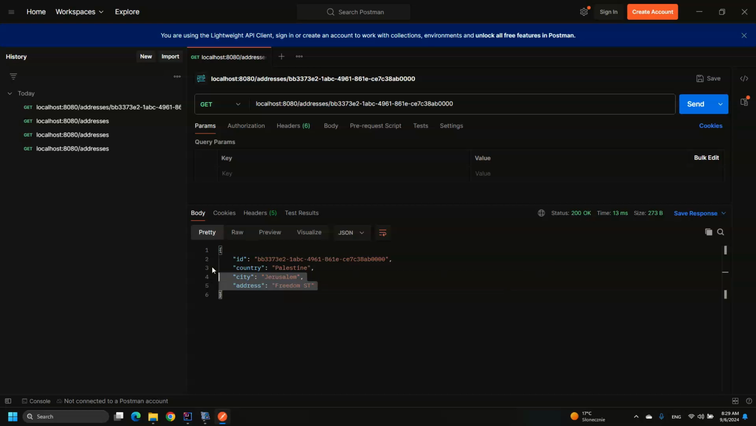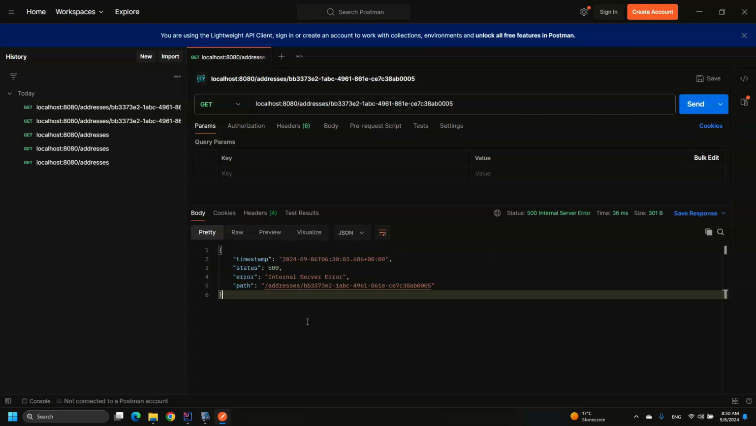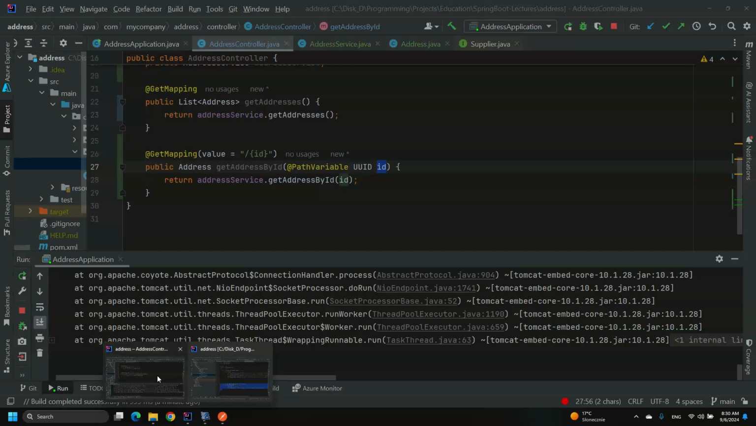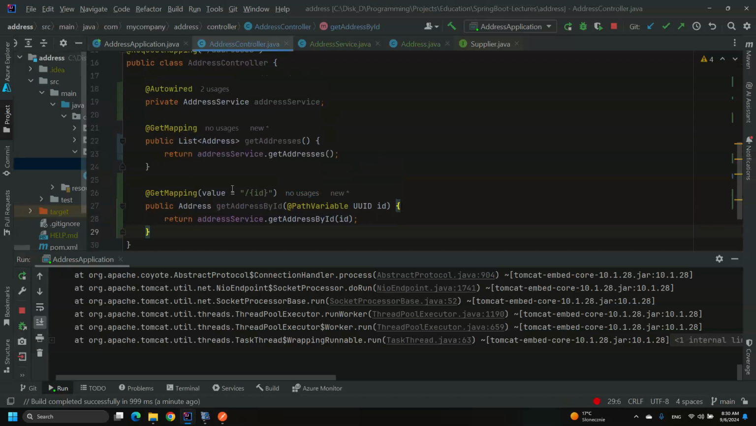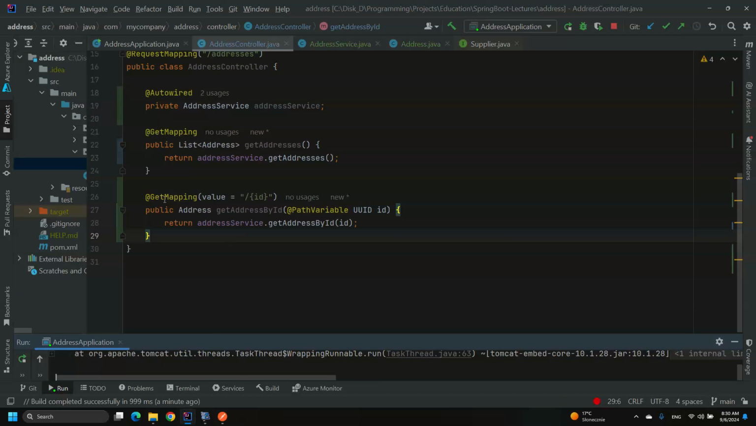So now, what if we have a problem with the ID? I should get some exception. So let's send. Now I'm getting an exception, internal server error. That's because I'm not defining any exception handling, so I'm getting only internal server error. So we will stop at this moment.